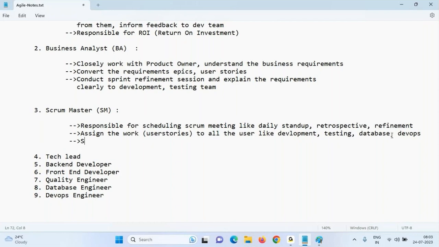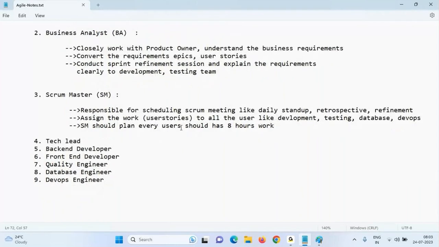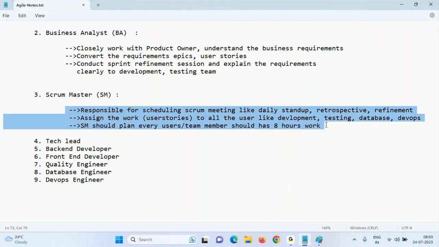The SM should plan so that every user, every team member, should have 8 hours of work. If they do not have it, they should inform whom?